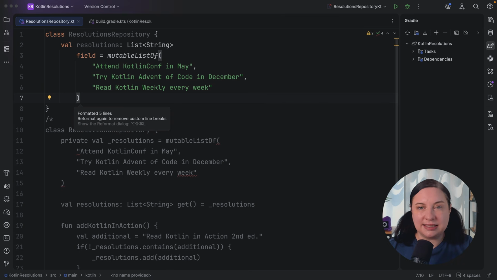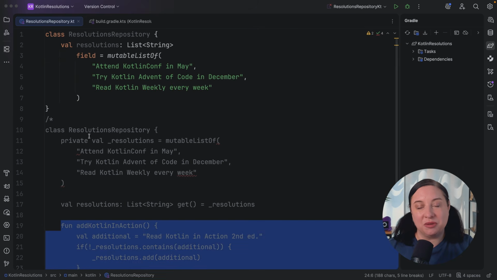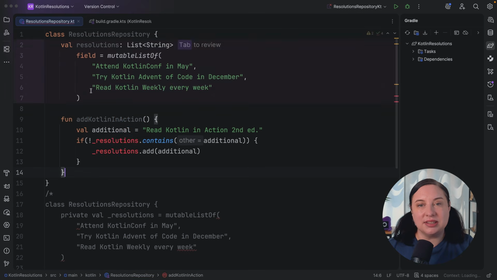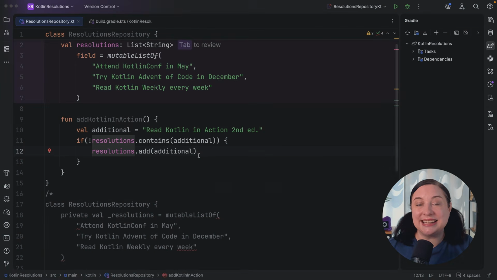Next, let's see how we can use the explicit backing field. First from its declaring scope to modify the variable, and then from some client code to read the variable. Let's edit the addKotlinInAction function we had before. Instead of using _resolutions, I'm simply using resolutions. It's now being smartcast to MutableList within the ResolutionsRepository, which is the declaring scope.